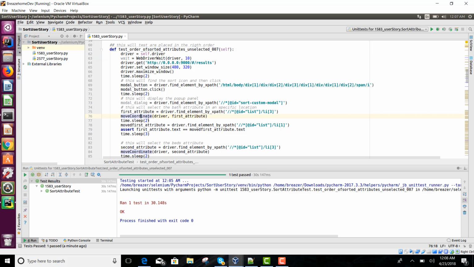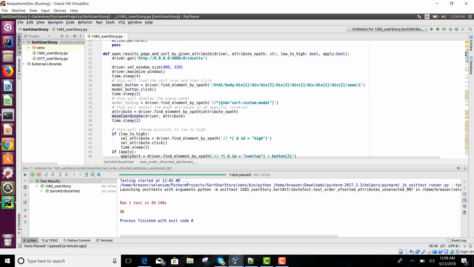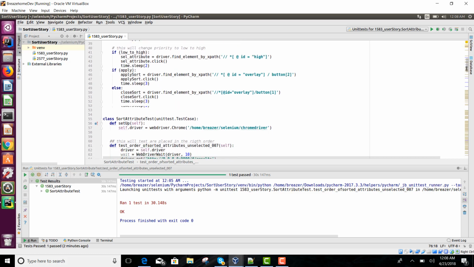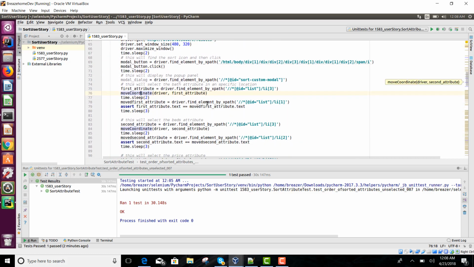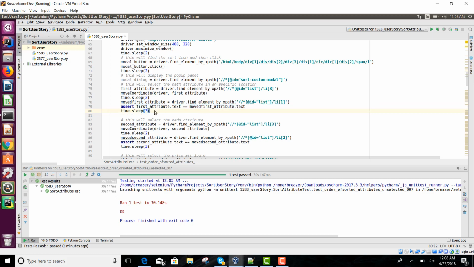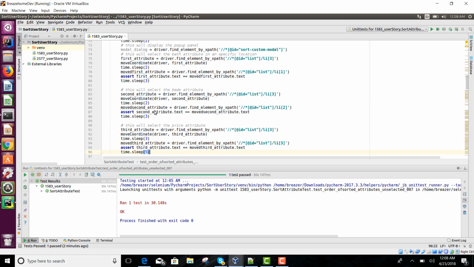This move coordinate function, what it does is gonna move the element and it's gonna click that element. So in here what it does is gonna click that element, it's gonna move it to the first position, and here our assert is that our first attribute is equal to the moved first attribute. And if it passes, we are gonna keep going. We are gonna do the same with the second attribute and the third attribute.